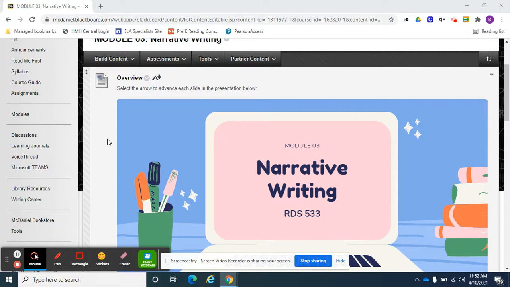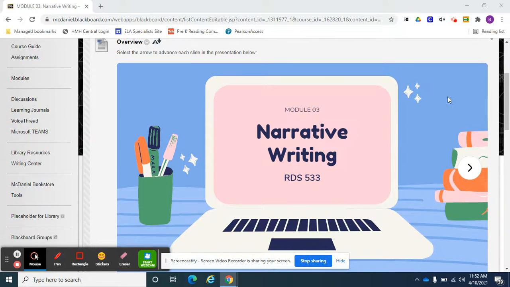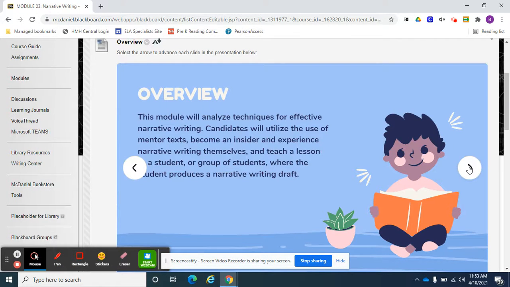Now let's look at Module 3, which is going to be focused on narrative writing. So in Module 3, you will utilize mentor text, become an insider, and experience narrative writing yourself. And you will also teach a lesson to a student or group of students where the student produces a narrative writing draft. So there are a few changes here. You do have an assignment that is due on the last day of the module, and it will include a narrative craft-based lesson plan. But with that lesson plan, you will also actually teach the lesson.